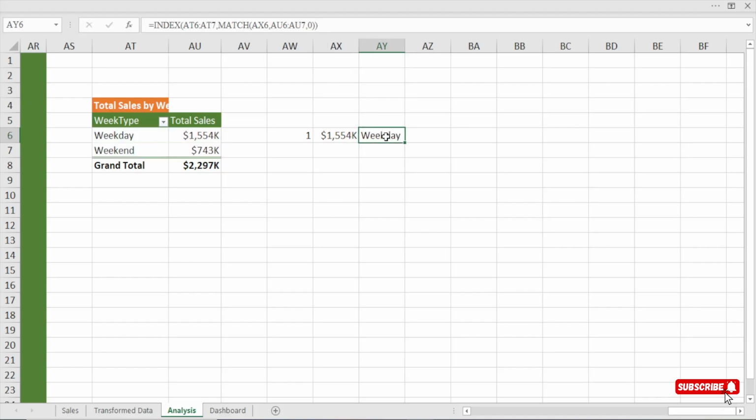See, now we are getting the same weekday, right? Because this 1554k is what weekday. So the same thing is what is here. Perfect. Now let's get the percentage. Something simple, right? So equal to this divided by the sum of all this, right? You get the percentage. Perfect.